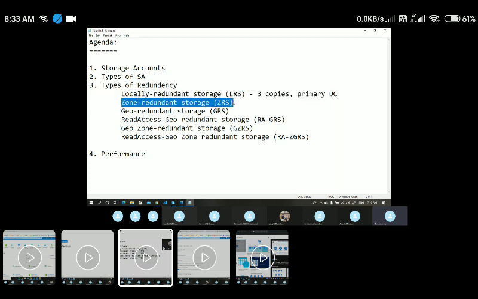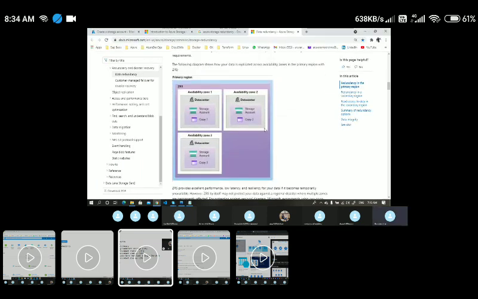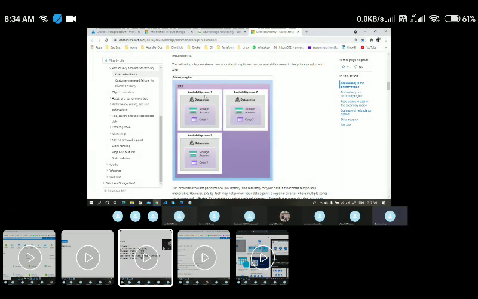Coming to zone redundant storage, if you remember, we discussed the availability zone feature. Within a single region you have multiple zones, like zone 1, zone 2, and zone 3. When you go with ZRS, that is zone redundant storage, your data is copied into multiple zones: one copy in availability zone 1, one in zone 2, and another in zone 3. So if, due to any disaster, an entire data center collapses or is damaged, your data will be recovered from another data center. That is zone redundant.